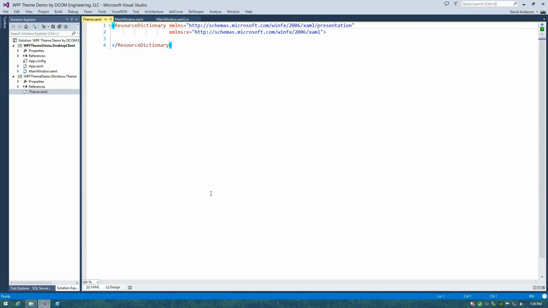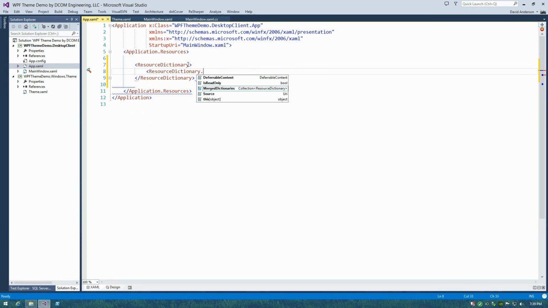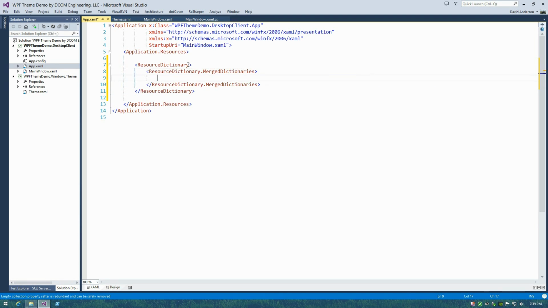This will essentially be where we gather the collection of control styles, so that way we can just reference the theme.xaml from our application. So before we actually get into building this stuff, let's do that now. Let's go to our app.xaml in our desktop client and reference that. It's very simple. We're going to use a merged resource dictionary. So in our application.resources, we're going to create a new resource dictionary. And we're going to do resource dictionary.merge dictionaries, and then resource dictionary again.